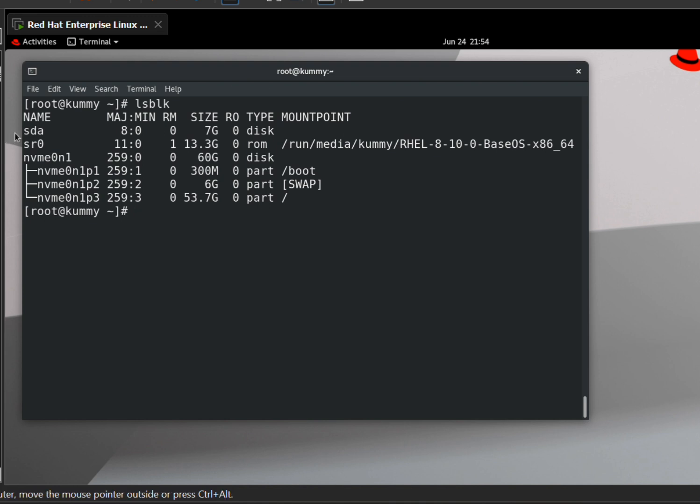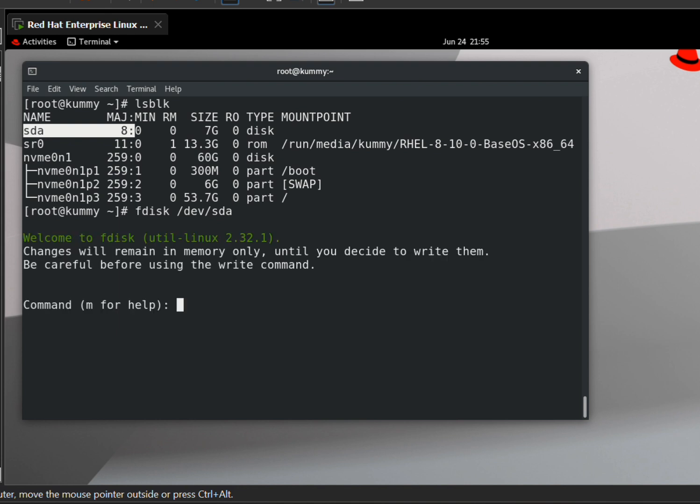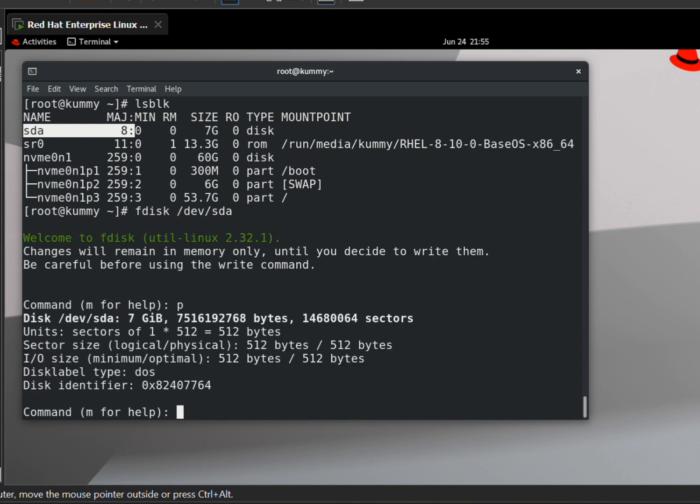This is our disk, sda. Now print means print the partition table. We have 7 GB, right?